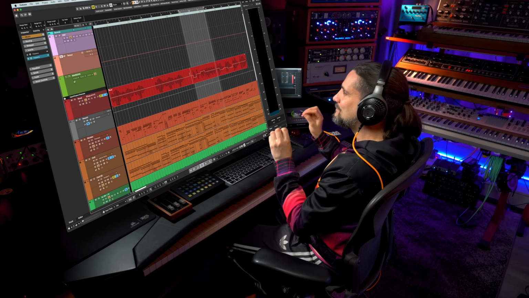See how much more even it is. We didn't add compression, we didn't add EQing, we just did a little bit of gain staging with the tools in Cubase Pro. So there you go, this is how you get professional vocal clarity without even touching the fader.